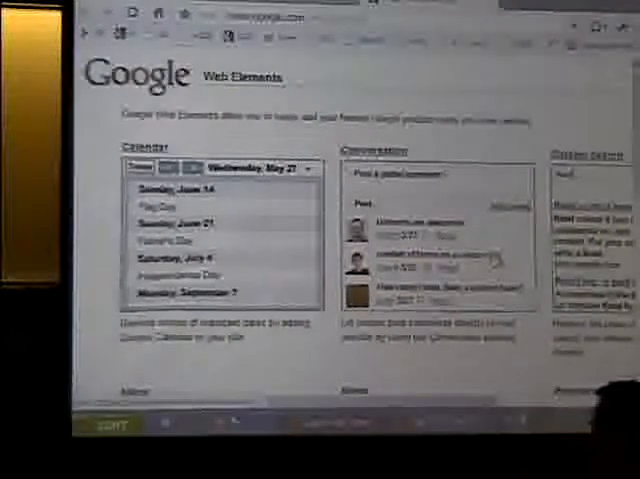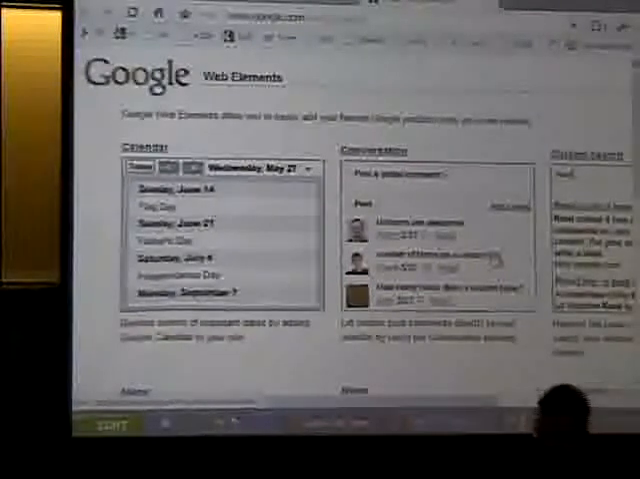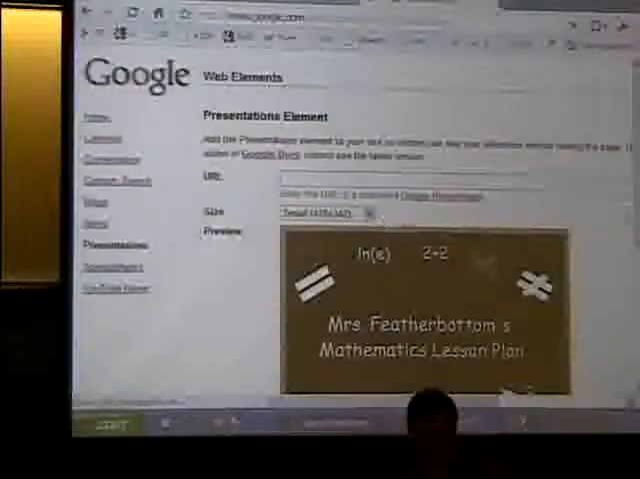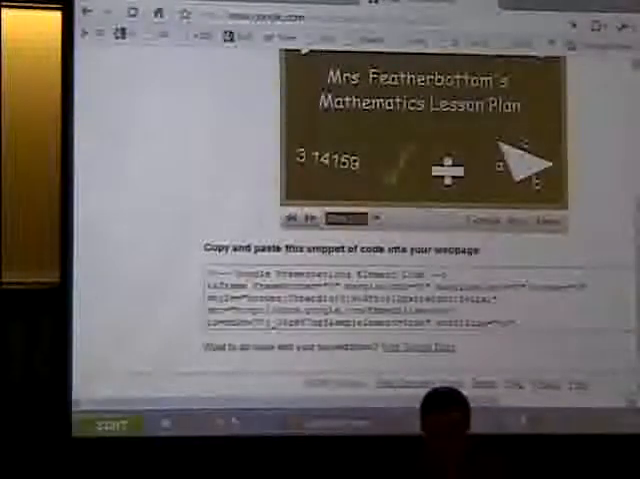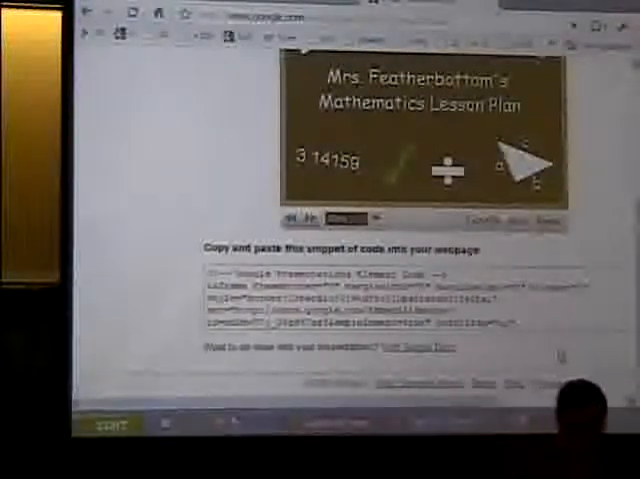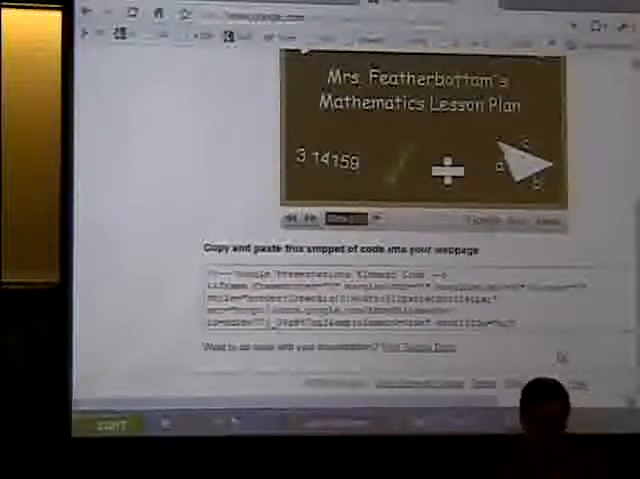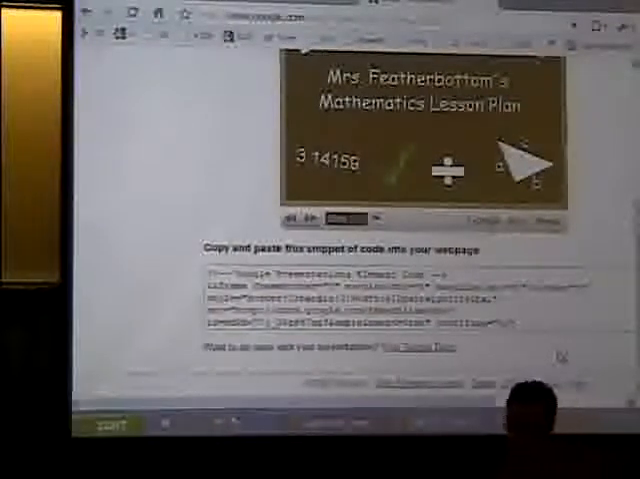Another new tool that in fact they don't even mention on Google is web elements. You can add this in a blog, in a web page, anywhere. All you have to do is cut and paste, and they give you the ability to customize. So for this presentation, I can select the size, give the URL of my presentation here, and it automatically generates a code that you can cut and paste and put anywhere. And you can do this for your Canvas, for lots of gadgets that they offer. It's very, very powerful.